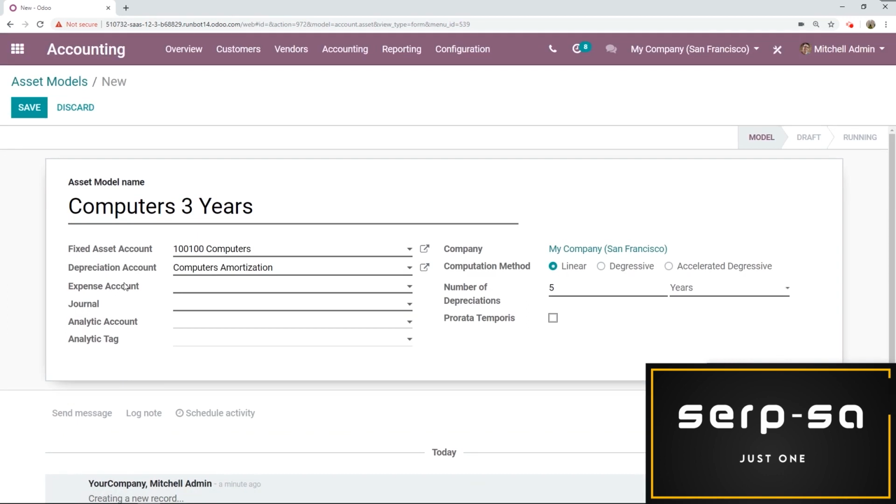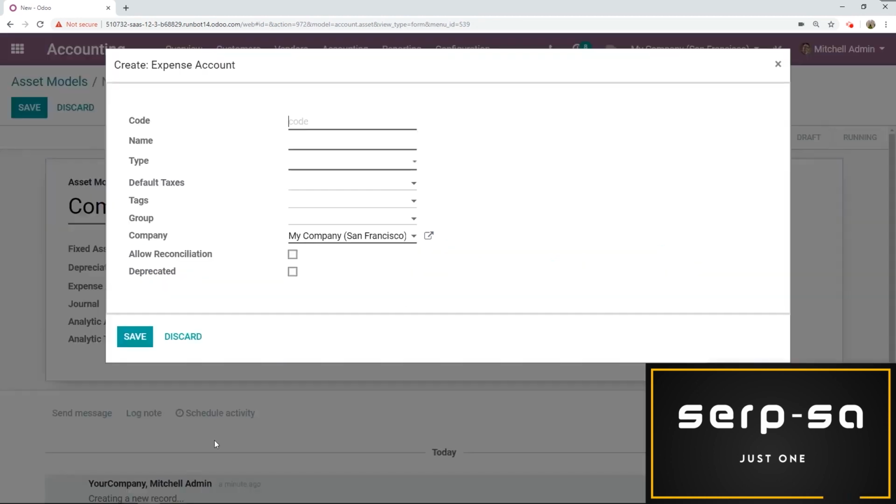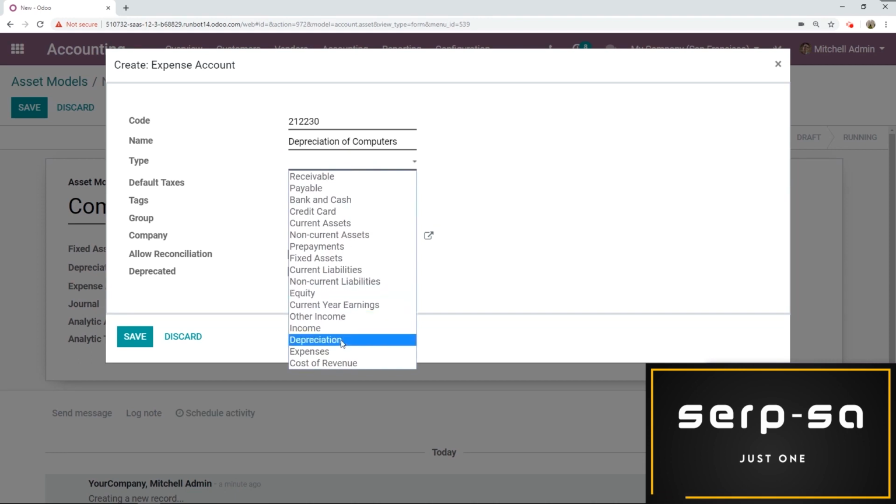Okay, and then we're going to go to our expense account, and I'm also going to create one here as well. So this is for the periodical expense entries of the portions of the asset being used. All right, so let's go to create and edit. All right, the code here, I'm going to say 212, 230. For the name, let's say depreciation of computers. And then the type is going to be depreciation, of course.